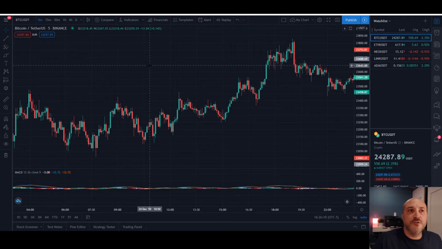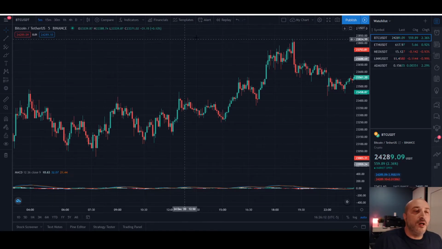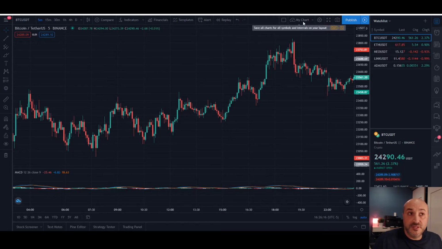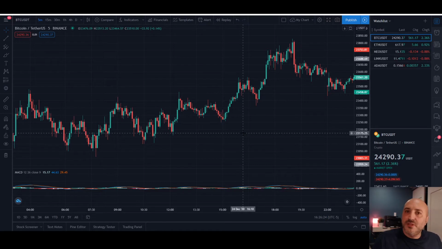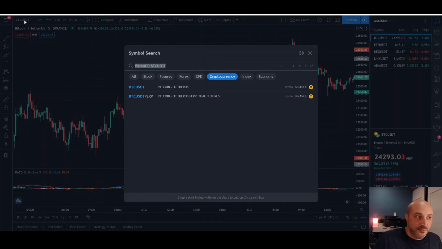Just to give you a little hint, somewhere at the top of your screen there's going to be a place that says My Chart. Just click on My Chart so you can see your first chart. It probably won't be anything related to Bitcoin, so the first thing we need to do is get the Bitcoin chart. For that, you go right at the top on the left and click over here.